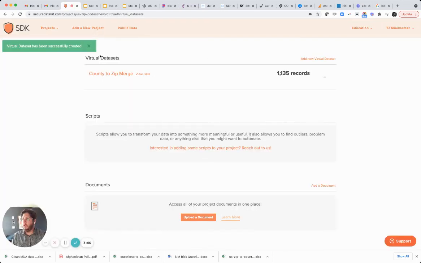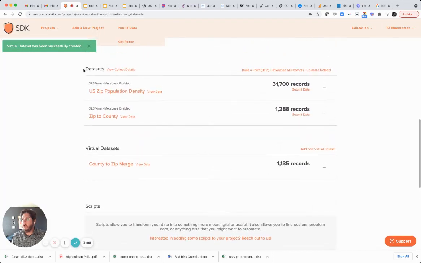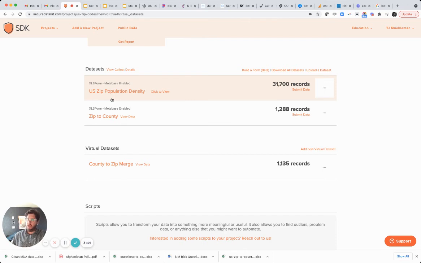There we go. Now you'll notice we have our data sets, which are the actual data that comes into our system, either through integration, or somebody uploaded it, or we're using one of our smartphone apps to get the data in. This is the actual data. And then a virtual data set, which is a view of that data. In this case, that view is a merger of two data sets.